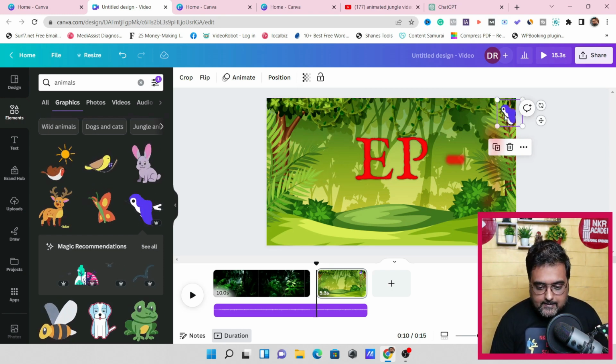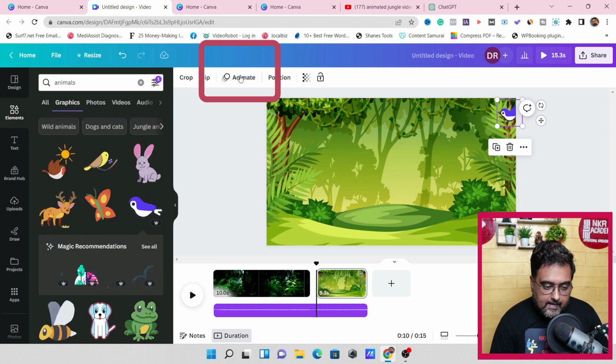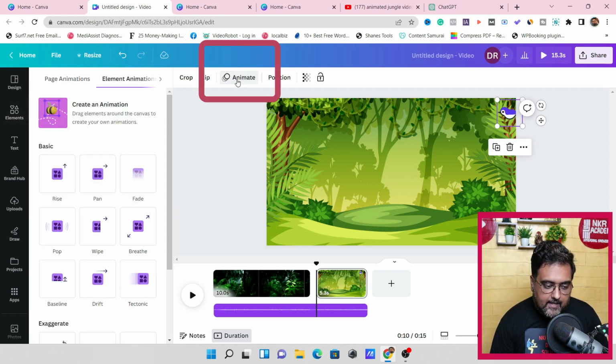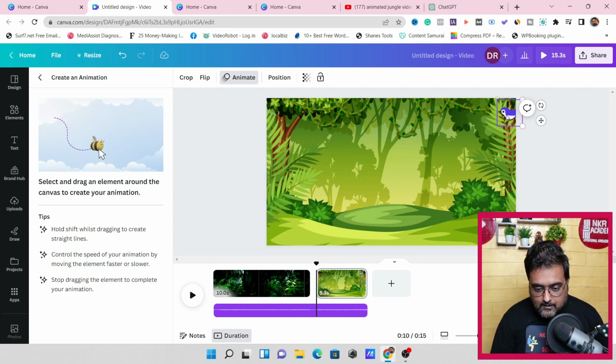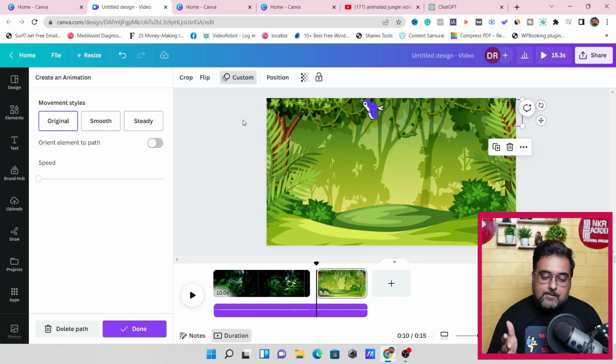For that, we'll select the element first, and then head over to Animate over here. Just click on that, then come over on the left-hand side and click on create an animation. What this does is allow you to hand draw a path which this bird is going to follow. We select it with the left click, then drag our mouse, and you can see a nice path is being created. The speed at which we drag our mouse cursor is the same speed at which it will animate. So you can see these animations, right?